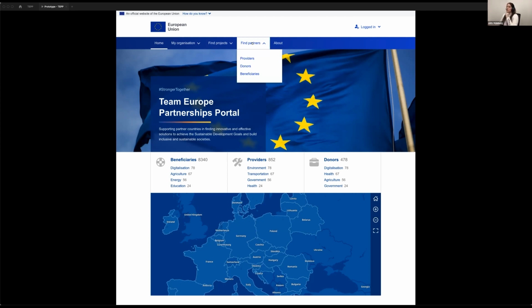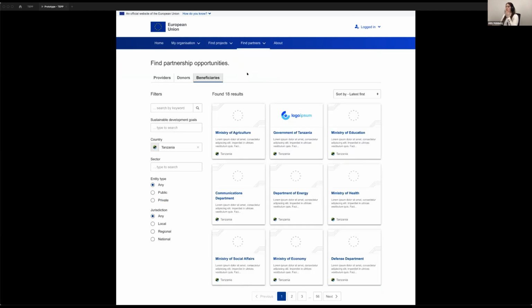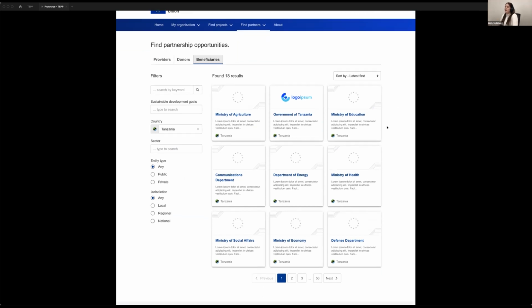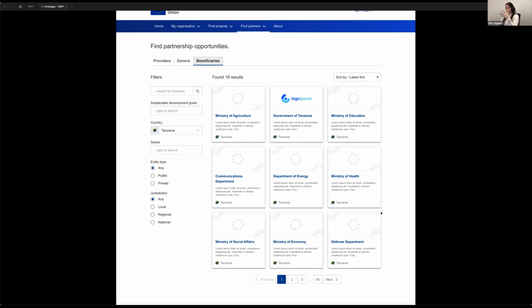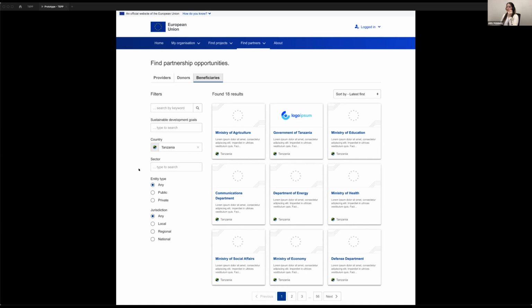Let's say the first thing I want to do is have a look at some of the partners on here, maybe the beneficiaries list. And this will give me an overview of, in this example, the selection that I've shown. It skips a step where I've already chosen that I want to see beneficiaries from Tanzania. So it filters them out based on that one particular filter. And I can see all kinds of different entities who have joined the TEPP from there.